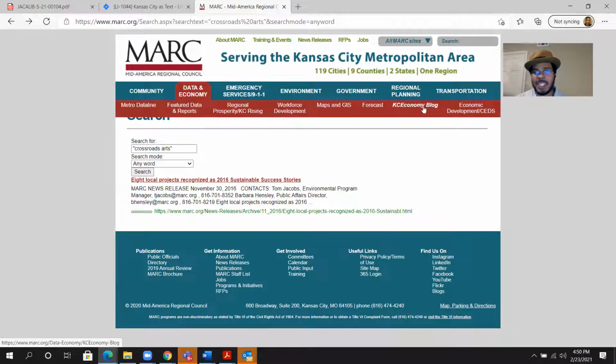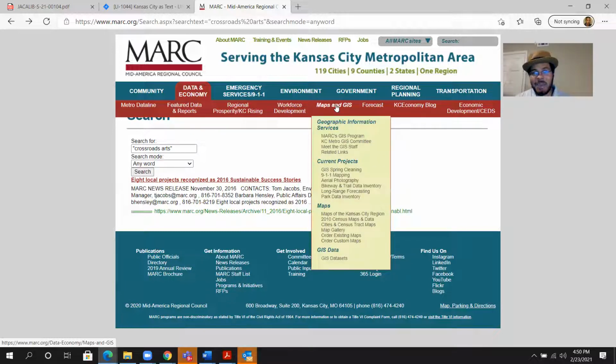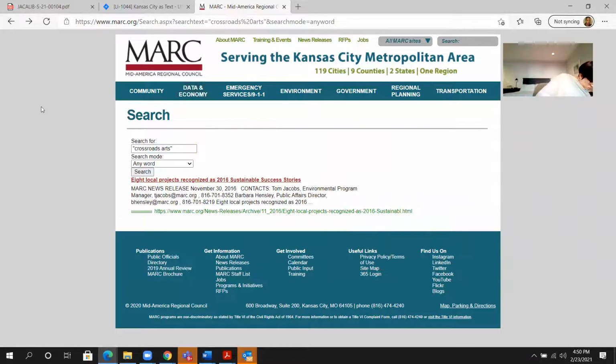The mapping I was looking at, the mapping stuff sounds sexy, but for what you all are doing, I don't see a whole lot of use for it. But if you want to find some data sets or maps, then this is a good place to go as well. Okay.